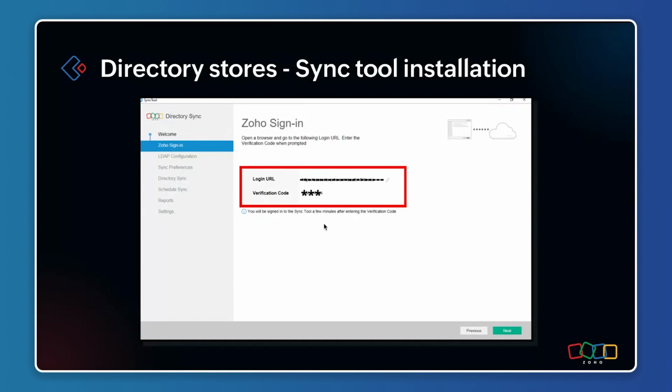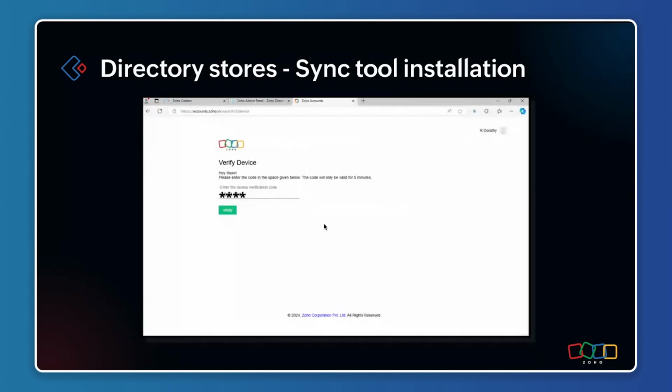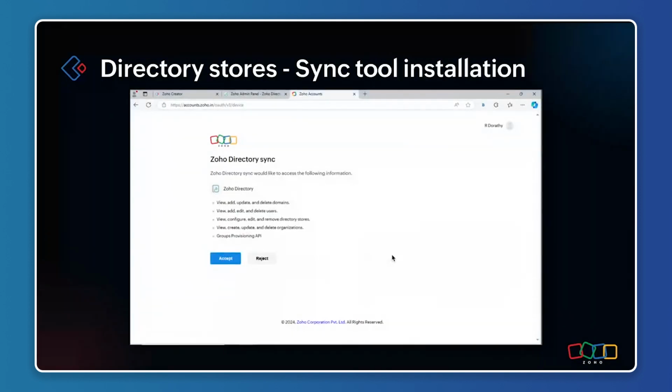Once you open this login URL, you will be landing onto this page, wherein it will ask you for the verification code in order to register your device. So once you paste the verification code, just click on verify. And over here, the sync tool agent will ask you for permission in order to access the data that we have in Zoho Directory. Just click on accept. Once you click on accept, the connection with your sync tool agent and Zoho Directory will be successful, right? So now the first step is over. We have created a connection between the sync tool agent and Zoho Directory.